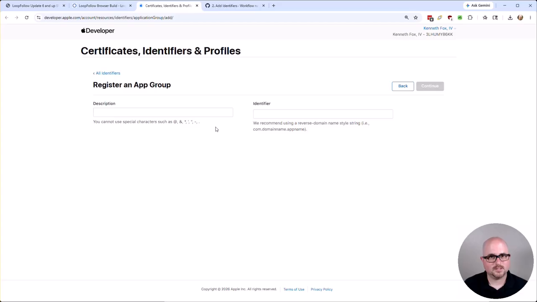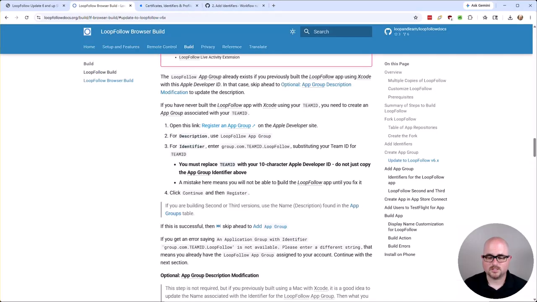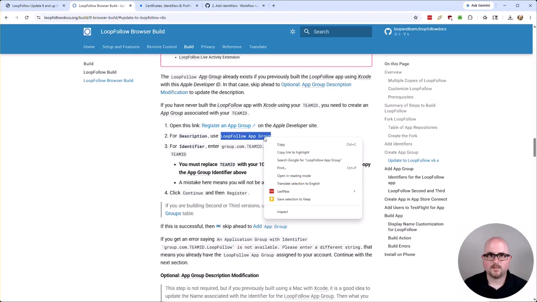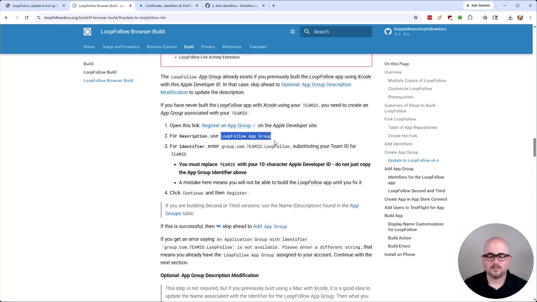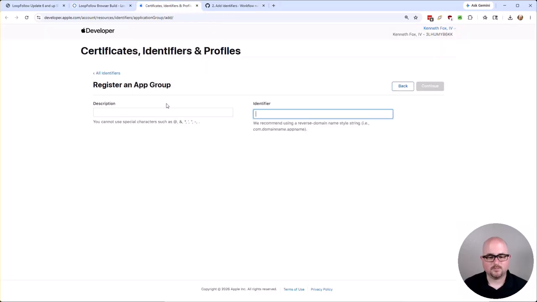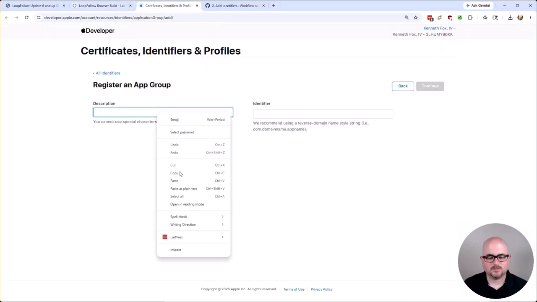If you're not logged in, it will ask you to log in. And you'll need to fill in the description and the identifier. Both of these are in the instructions. So flip back over to the instructions, and you'll notice we have the description right here, LoopFollow app group. Just copy this, right click copy or hit Control C or Command C, depending on if you're on a Mac or a Windows machine. Go back to your developer account and we will paste it into the description.